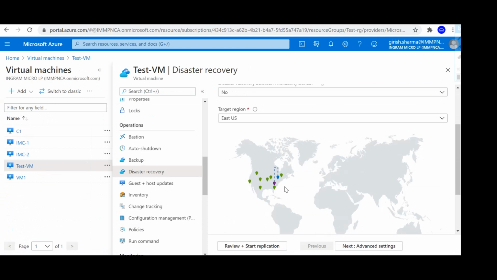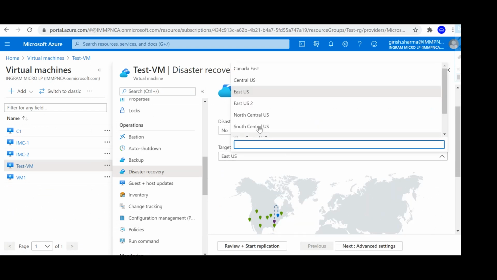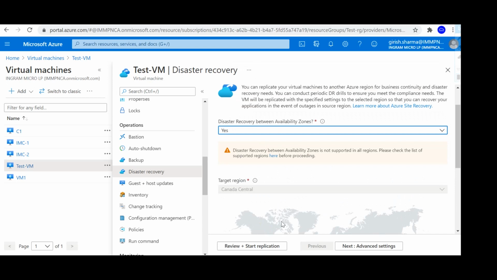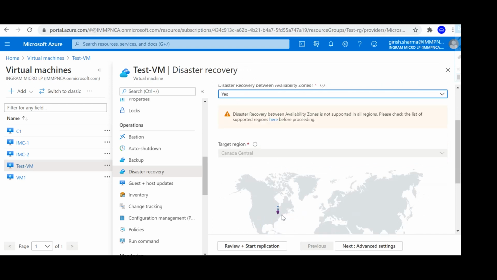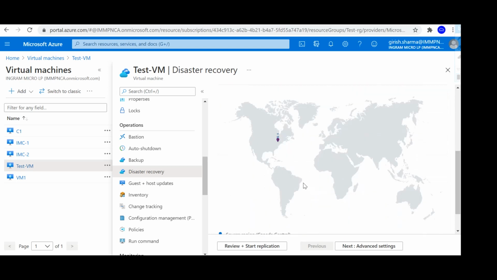So I can fail over this, for example, from Canada Central to East US. If I want, I can pick some other region. That's not a problem. But the important thing here is that I can also fail over within the same region in a separate zone. And that is the beauty of this option. It also helps in that it is a faster failover because it is within the same region. And secondly, you don't need to create virtual networks from scratch, which you otherwise have to do when you're failing over between regions.